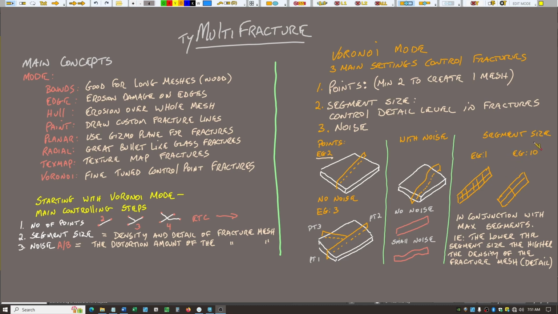And the segment size generally means, if you have a segment size of 1, you get a 1 by 1 matrix. If you have a segment size of 10, it's going to try and create a 10 by 10 matrix as close as it can, etc. But that only works if the max number of segments is set high enough to support whatever you're setting here. And I've got a good explanation of that coming up next. But this is the quick start understanding of how to make beautiful fractures.